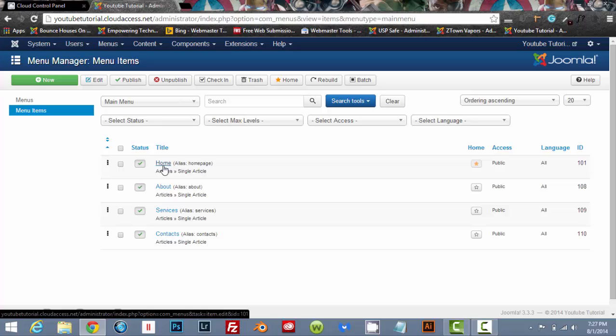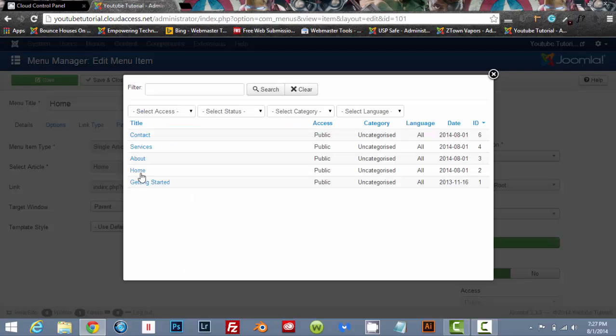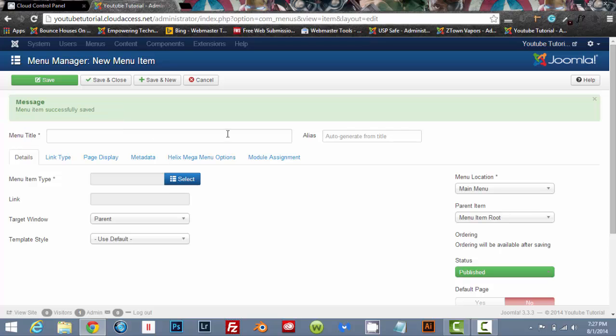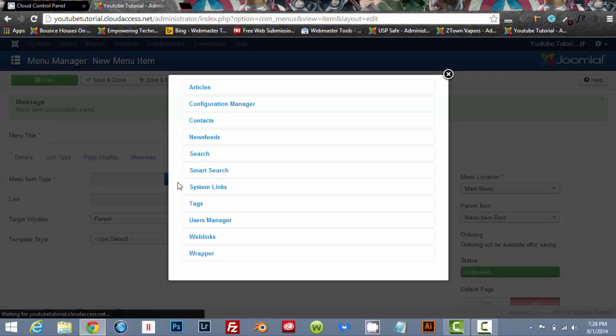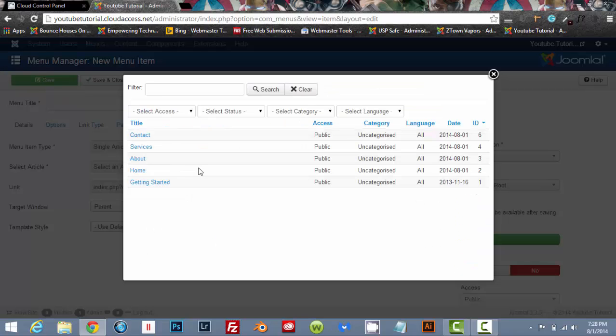If you created a home page, you want to click on this home menu item where it says select article. It'll probably say Getting Started right here. So you'll click select and then you'll go to Home. Click on Home and then you'll hit Save and New. Now you'll just run through and create menu items for all of the other pages that you created. If you have an about page, you'll type in About for the menu title. For menu item type, you'll click on select, you'll go to Articles, Single Article, and then once that's done, select article. So if you had an about page and About was your menu title, you'll click About. It's pretty straightforward and simple.